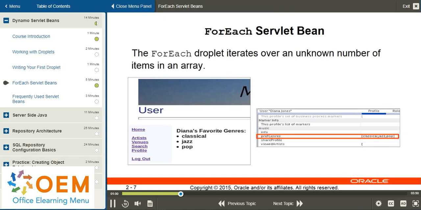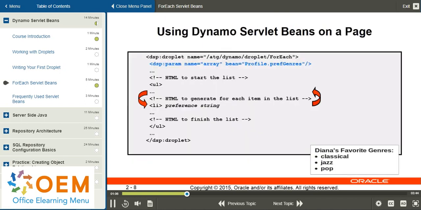Here we have an example of a ForEach servlet bean. The ForEach droplet iterates over an unknown number of items in an array. The primary input parameter is called array. In the example in the slide, the ForEach droplet displays an unordered list of users' favorite genres. The droplet uses the opening HTML tag of the unordered list once, iterates over the property as defined by the input parameter, and closes with an unordered list tag once.